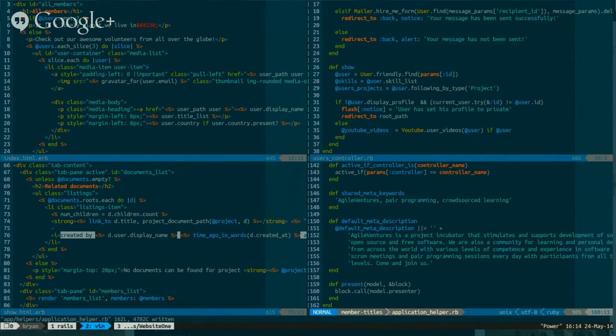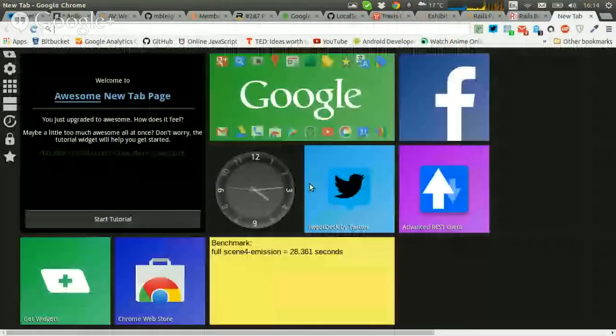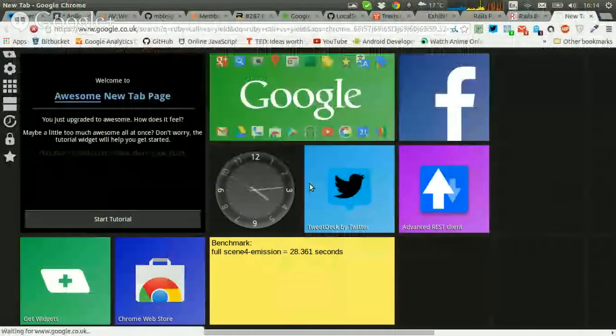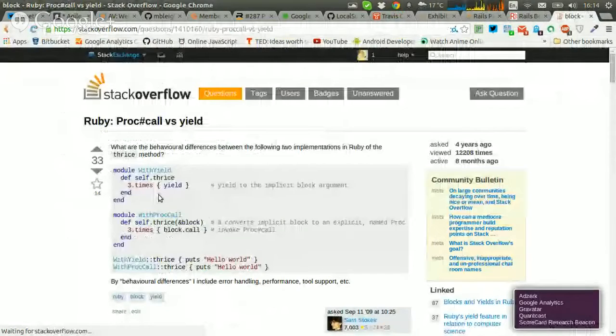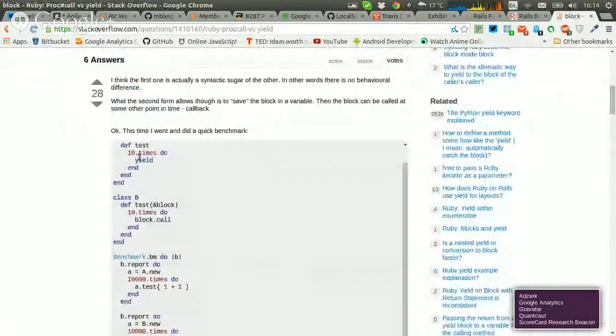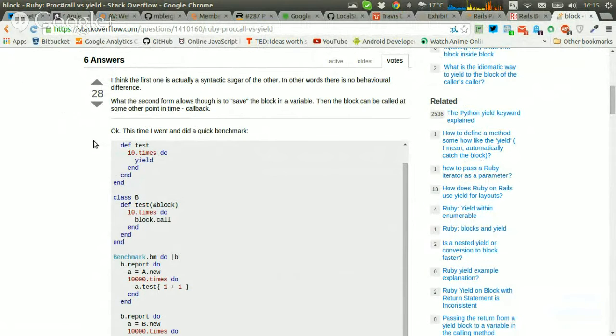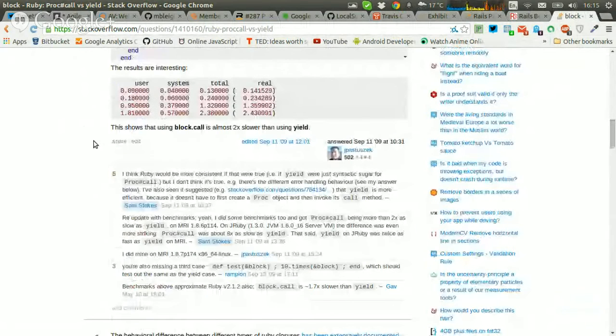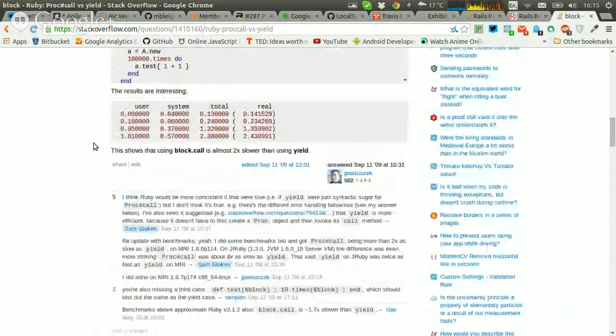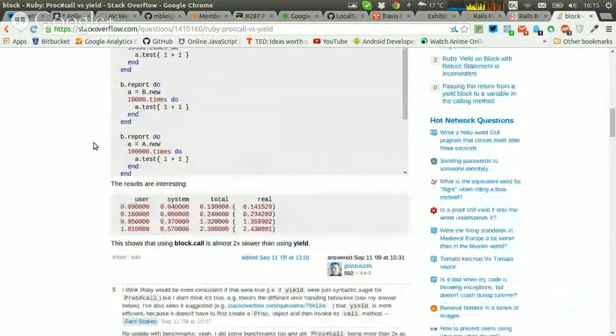Hold on. I don't think there's much scope difference in this, as far as I know. Just the one to inherit scope. It seems like there is no behavioral difference. There is this question on Ruby proc call versus yield. Yeah, same thing. And time difference doesn't really matter. block.call is 2x slower, so yield is better.